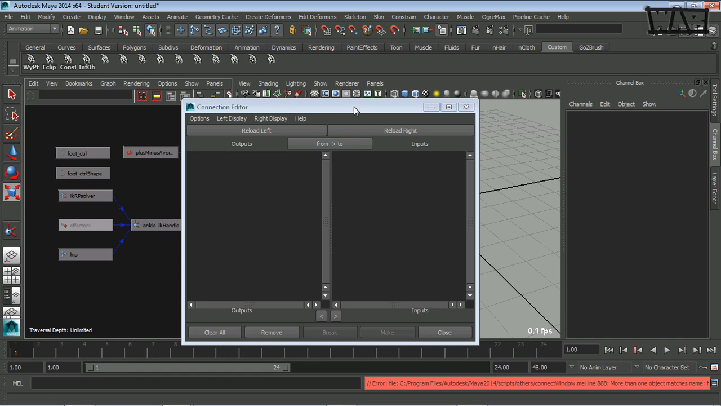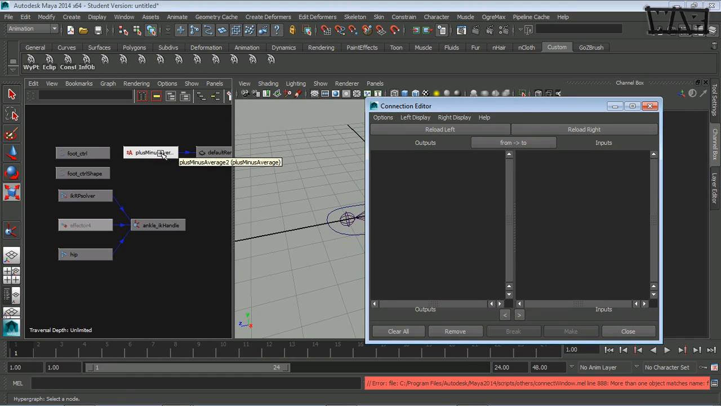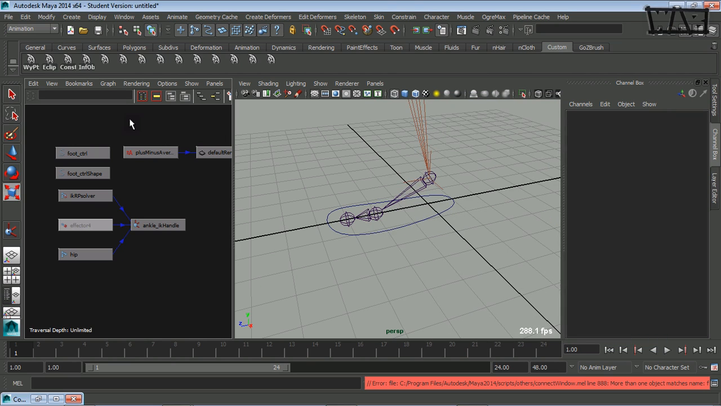Okay, it says I have more than one object with that name. So that's okay. The problem is that I have another leg set up in this scene that's identical to this one. So I need to go change that real quick.